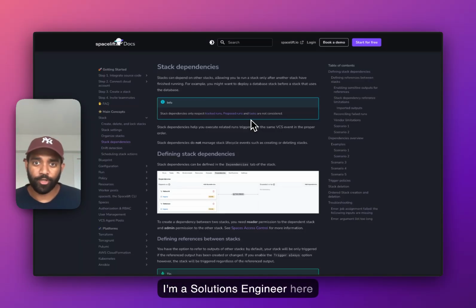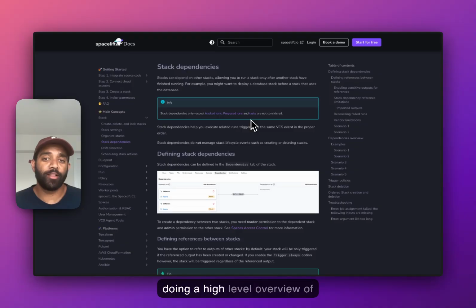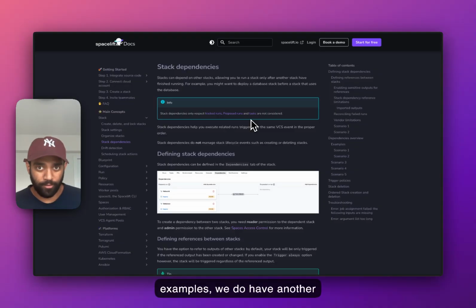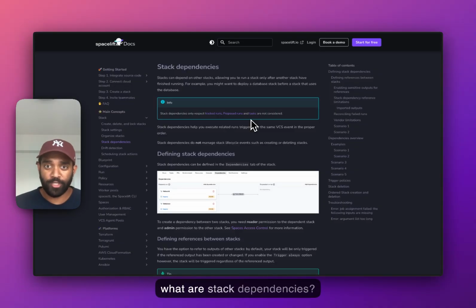I'm a solutions engineer here at Spacelift, and today we're going to be doing a high-level overview of stack dependencies. If you do need something more in-depth or want to see some live examples, we do have another video on this, and it'll be linked below. So to get started, what are stack dependencies? Essentially, it's a way for one stack to trigger another stack within Spacelift.